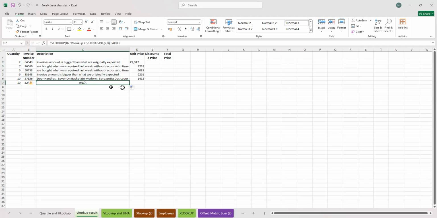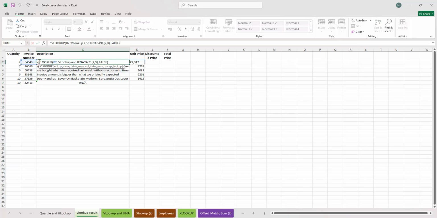This is giving me NA because I haven't put a function there. So I now come back and say IFNA, that's if not found, what do I want you to give me? Just say "invoice number doesn't match." Don't forget you have to put in quotation marks, like I said. Then bracket close. So I'm going to roll it down again.